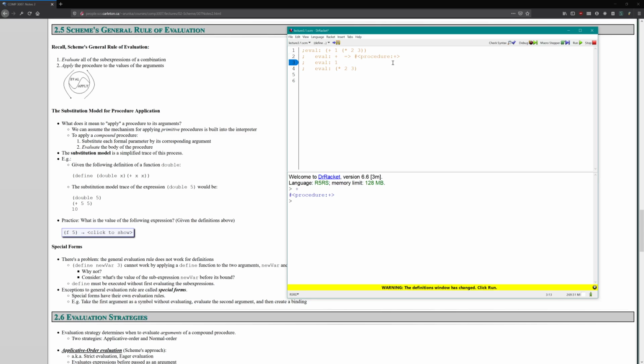Now, in order to evaluate 1, well, that's just an integer, so it's self-evaluating. We already know its value. It's a 1. In order to evaluate times 2, 3, this combination, well, we need to recursively apply Scheme's general rule of evaluation to determine its meaning. So we'd say, what is the value of the sub-expressions? We say eval times, eval 2, and eval 3.